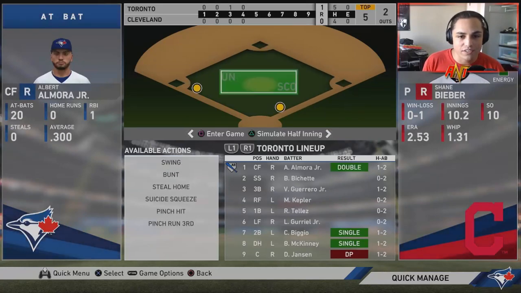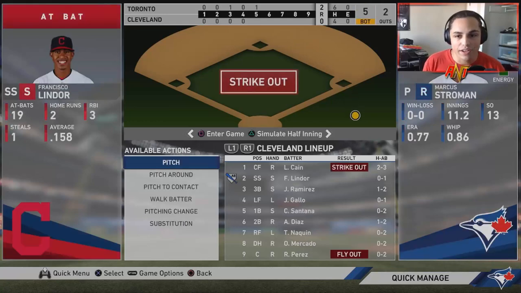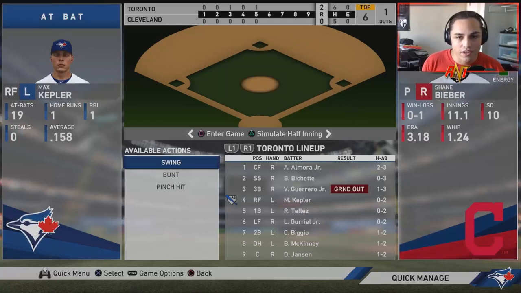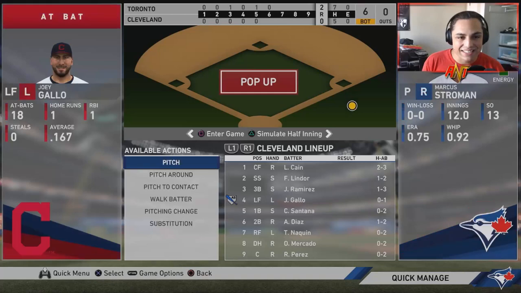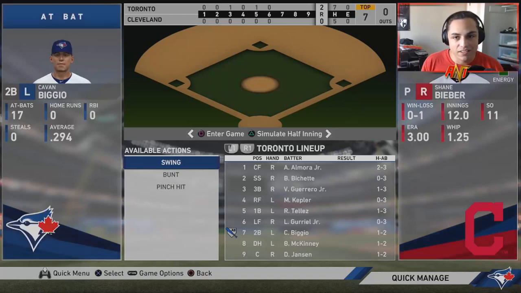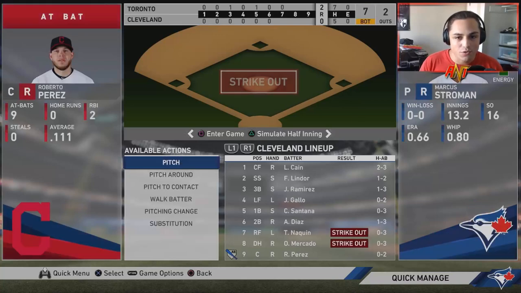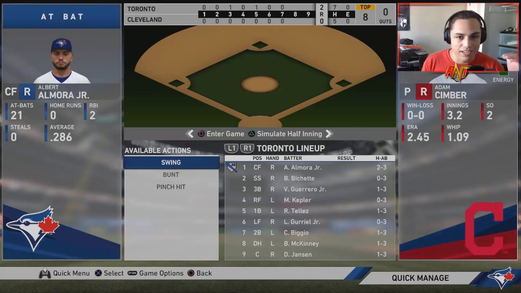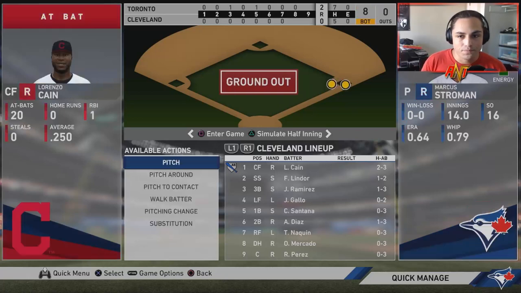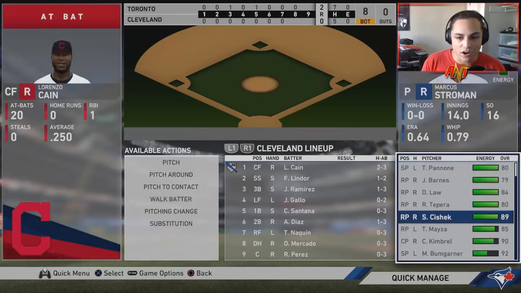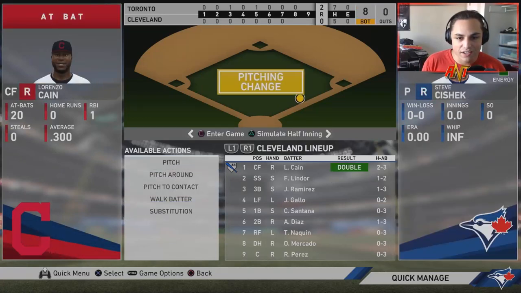Limit the base runners. Almora attacks on another run. And so far, so good. Can we kind of extend this lead? That'd be nice. I mean, 6 for Stroman. Bieber's out of the game. I'm gonna try for one more. There we go. That was the cutoff for Stroman. 8th inning, we are gonna go to C-Sheck.